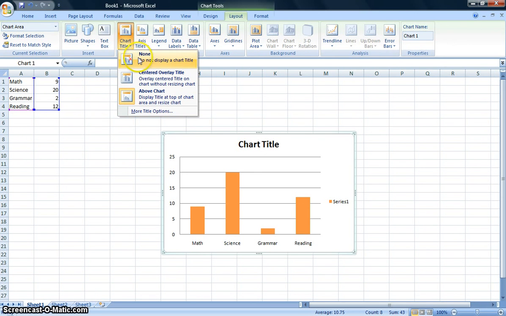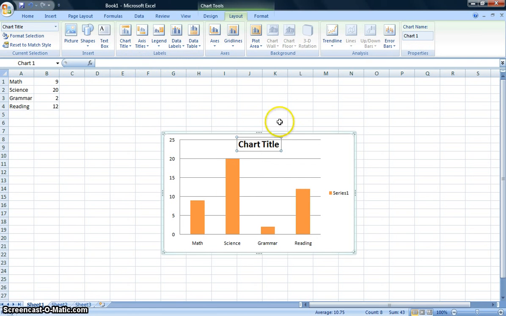I can get rid of my title, although we want the students to have a title. So we're going to go ahead and pick here. We can center it. We can have it above the chart. I'm just going to go ahead and center it. It's the most traditional look, and I'm going to left click on that once. And you can see that it's now highlighted, which means I can change the title of it.